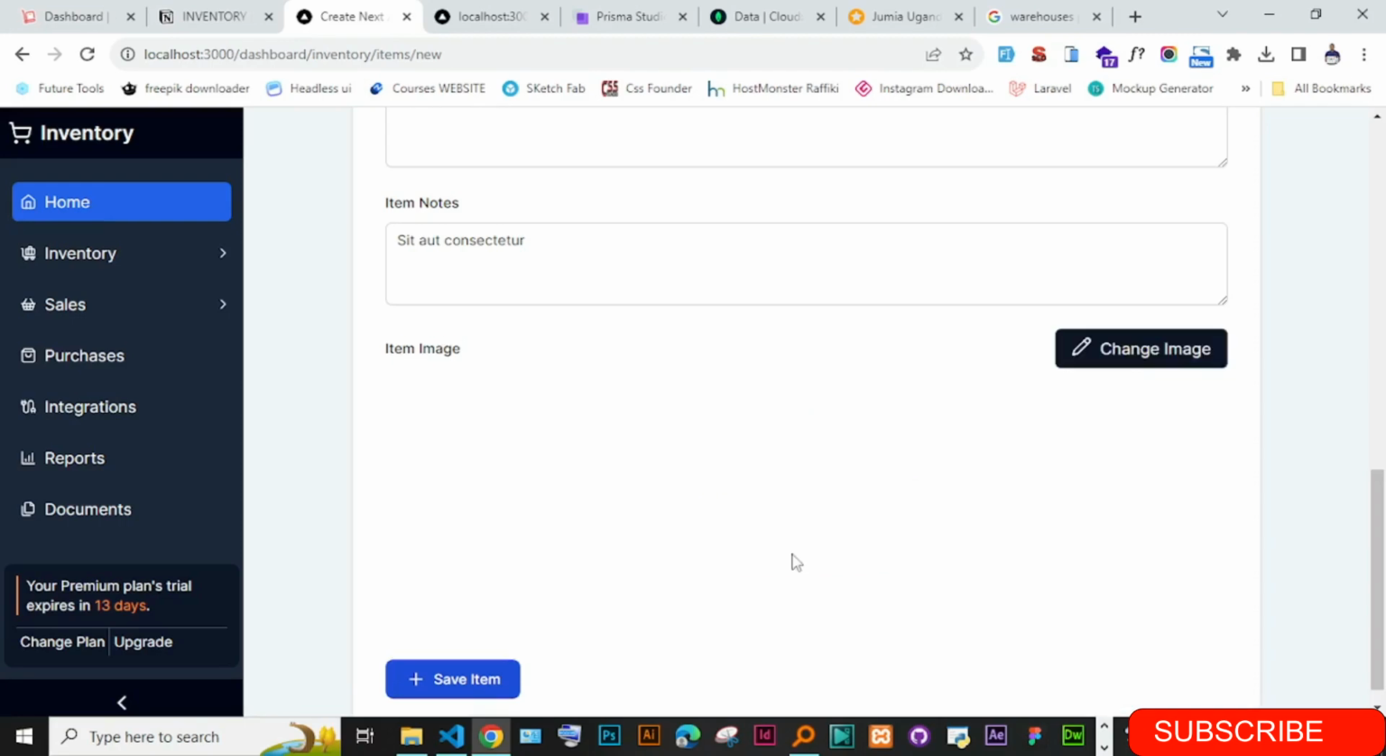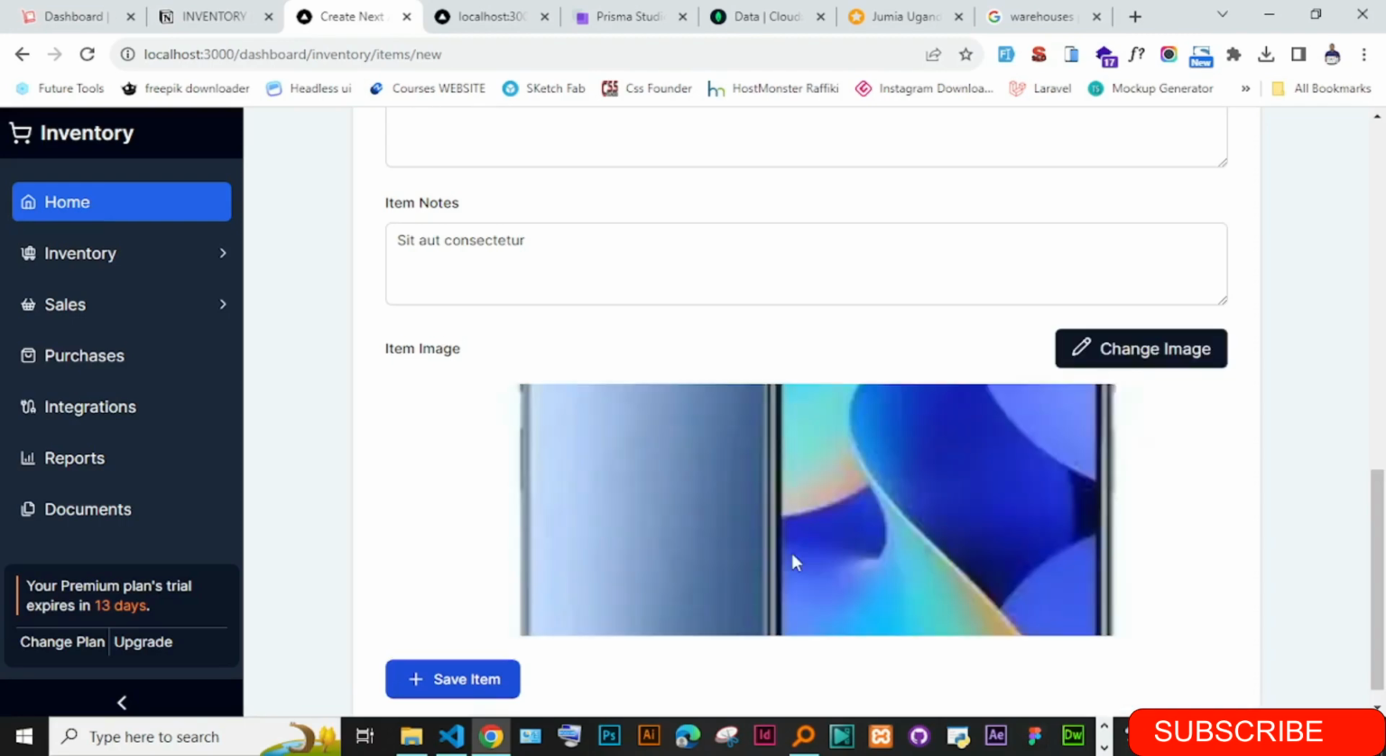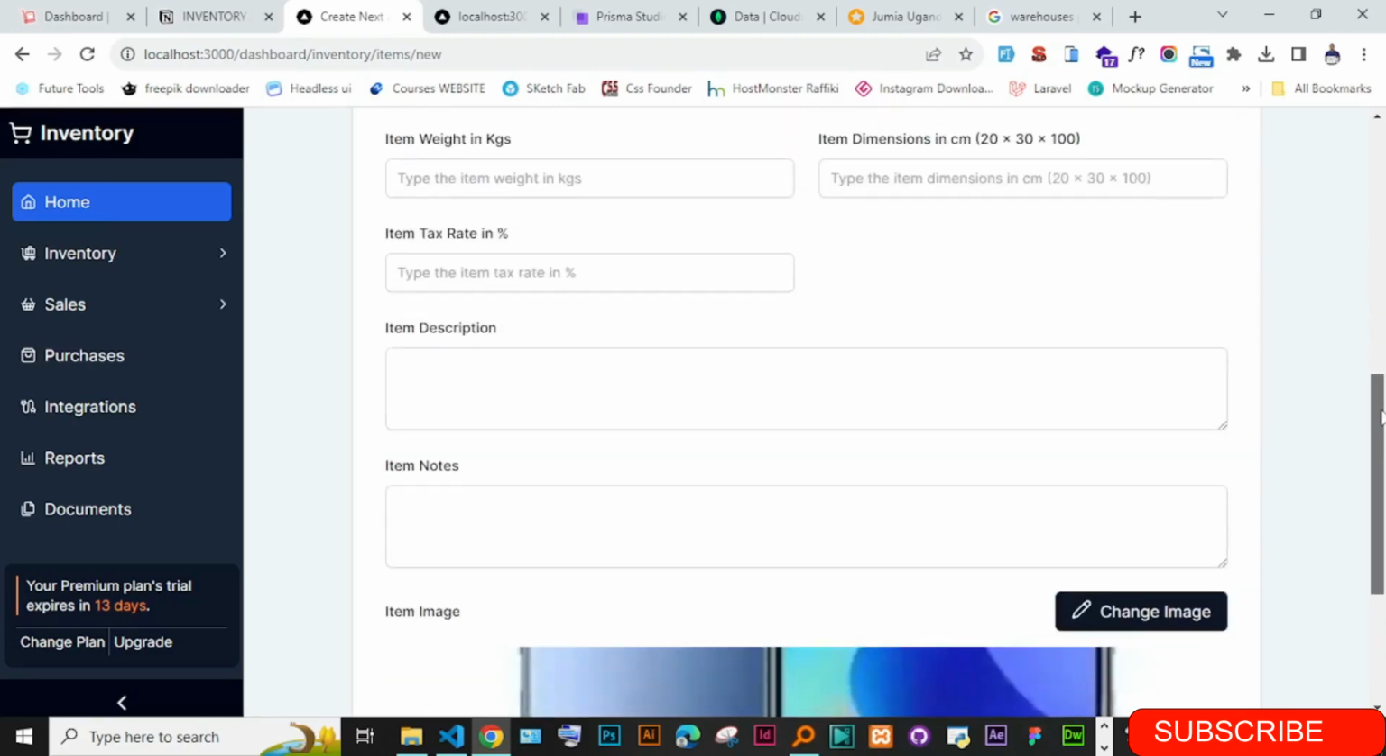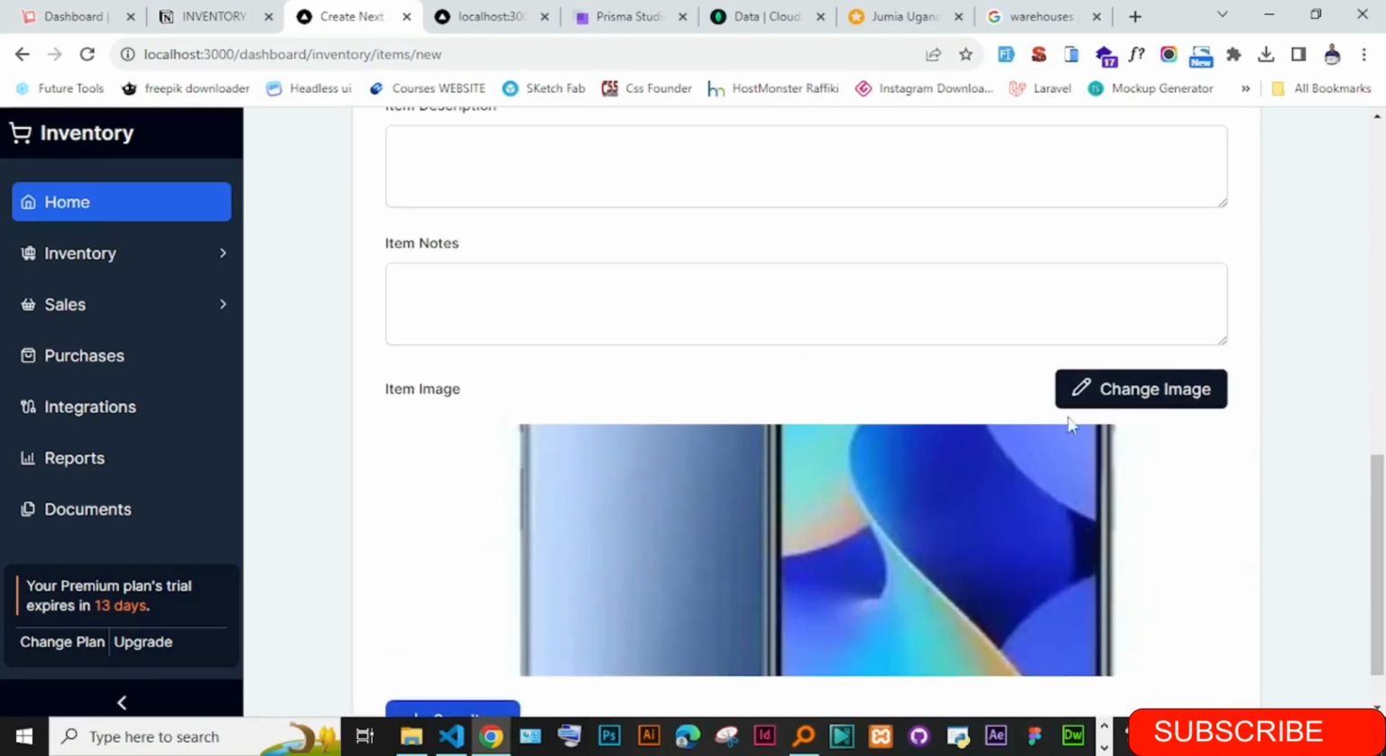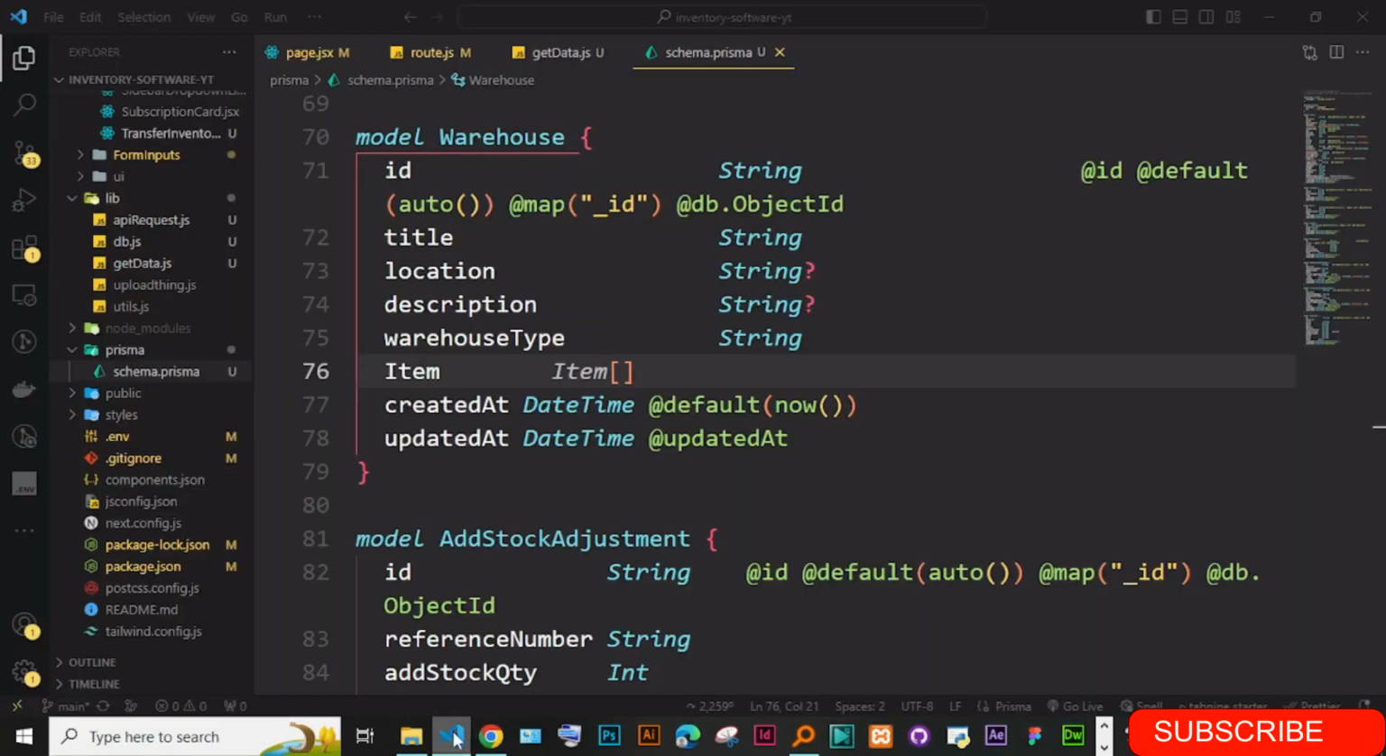Okay, so that's it, and you can save here. So let's save, yeah, save item saved successfully. Okay, so you can just go ahead and also reset this. I don't know how we can reset that.